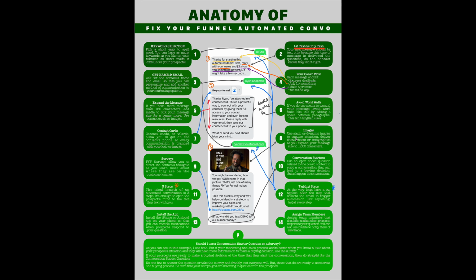We have 2 types of images you can use, static or dynamic. This one is dynamic. You'll see I have merged in the name that I collected right here into this image. And that dynamic image is done through a company called Nifty Images. So you can go to Nifty Images and get a little account there. And if you want to do these dynamic images, those work on websites, on emails, and of course in Funnel text messages.